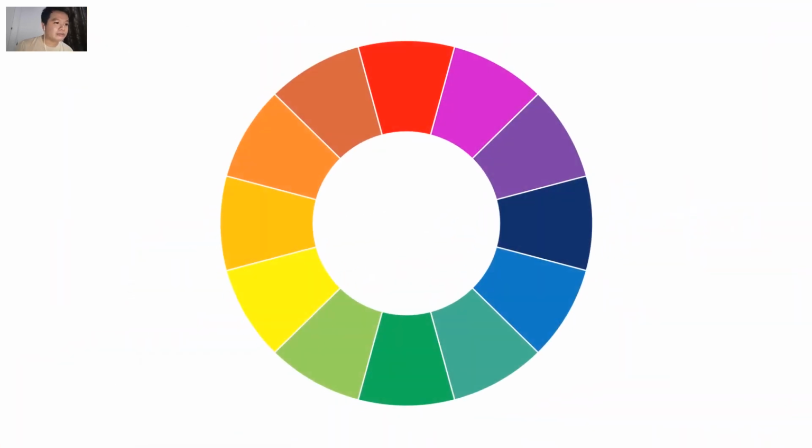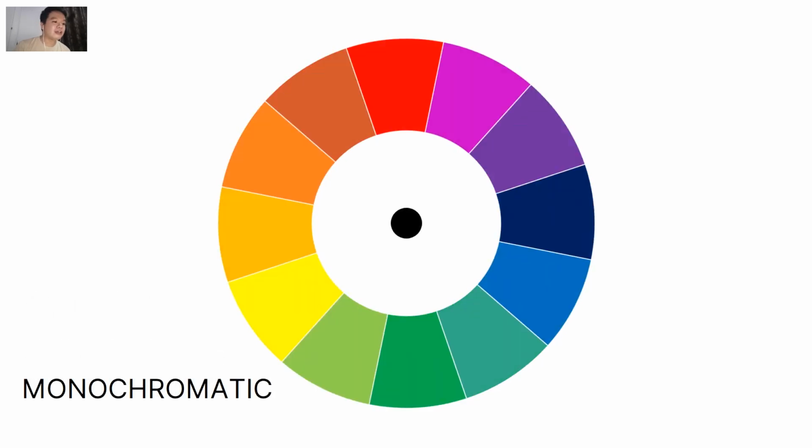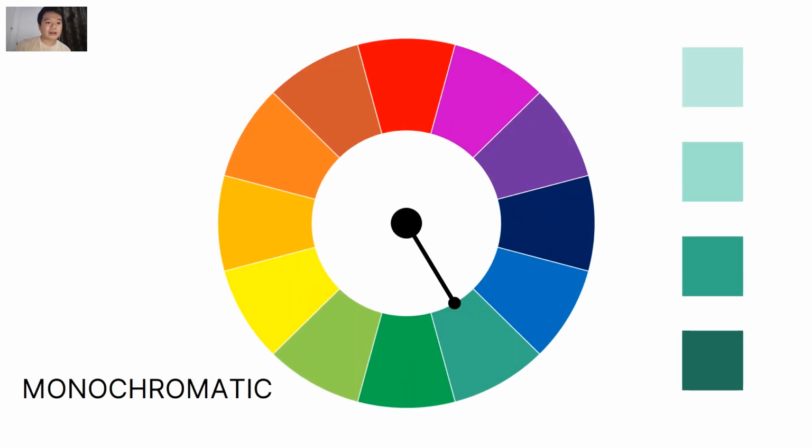So with that color wheel, we can now define various types of color harmonies. And the first one that I'll be talking about is monochromatic color scheme. For a monochromatic color scheme, we just choose one color from any hue in the color wheel, and then we add some black or white to add value and to have different sets of colors, just like what we have here.